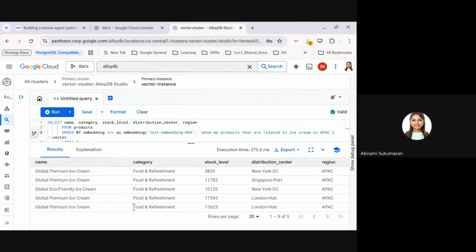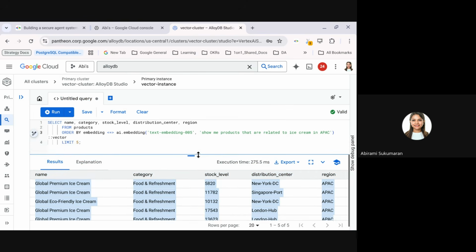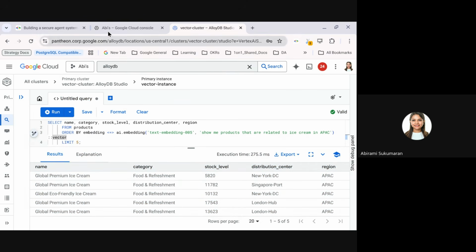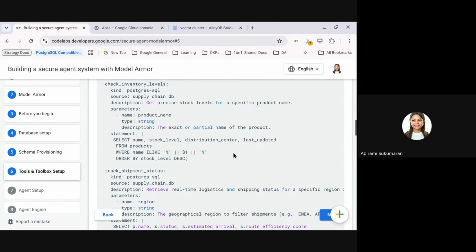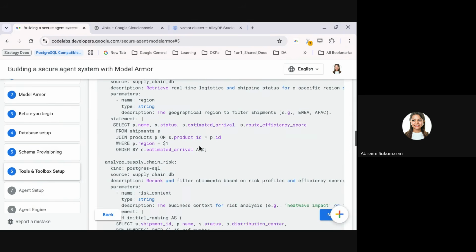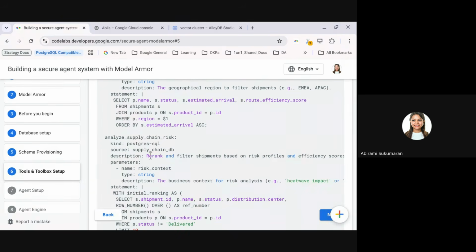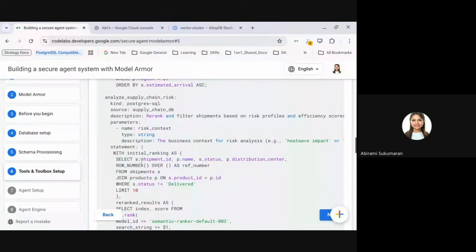And if you run that, now if you see, it brought all regions APAC because our embeddings are pretty strong that way. Yeah, so we got everything that we needed. This is one of the queries. Similarly, if you look at it, there are multiple queries to check inventory levels, track shipment status, analyze supply chain risk. This is an advanced SQL. You can take a look at this.